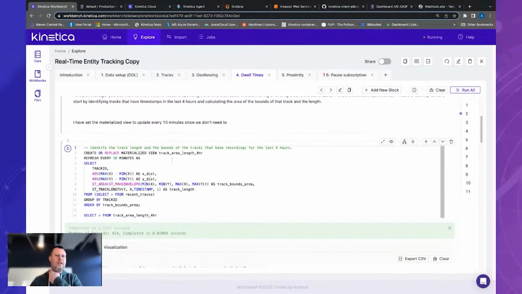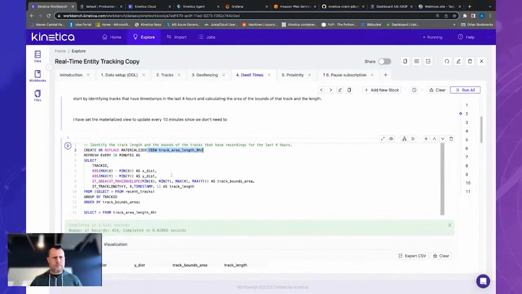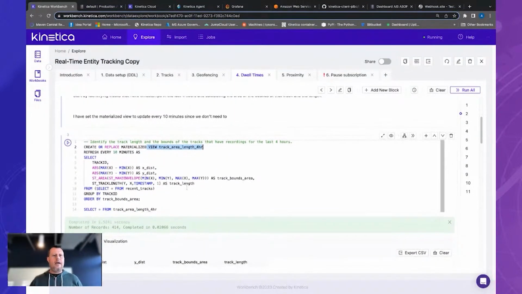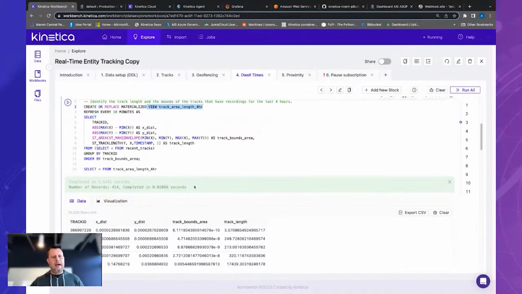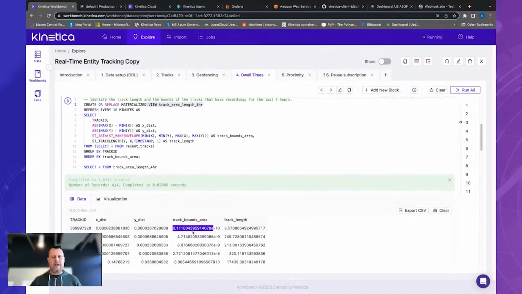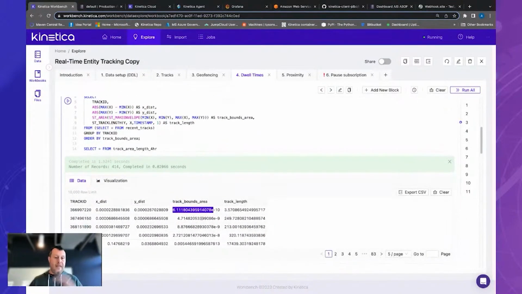So what we're going to do is create another materialized view for our analysis, and we're going to refresh it periodically. Then we're going to take a look at the output of that, and that's going to tell us which vessels are in the area. We can see how far they travel, both in longitude and latitude. We can also see the area that they covered within that time, as well as the length of the track.